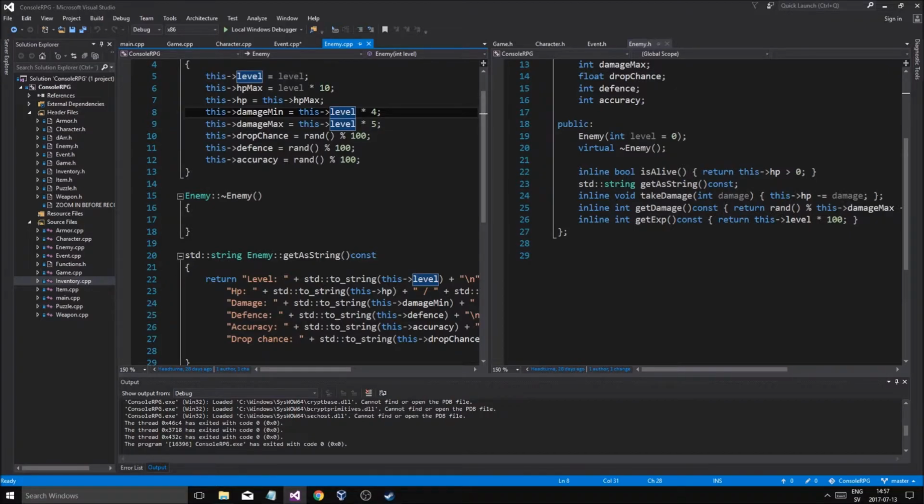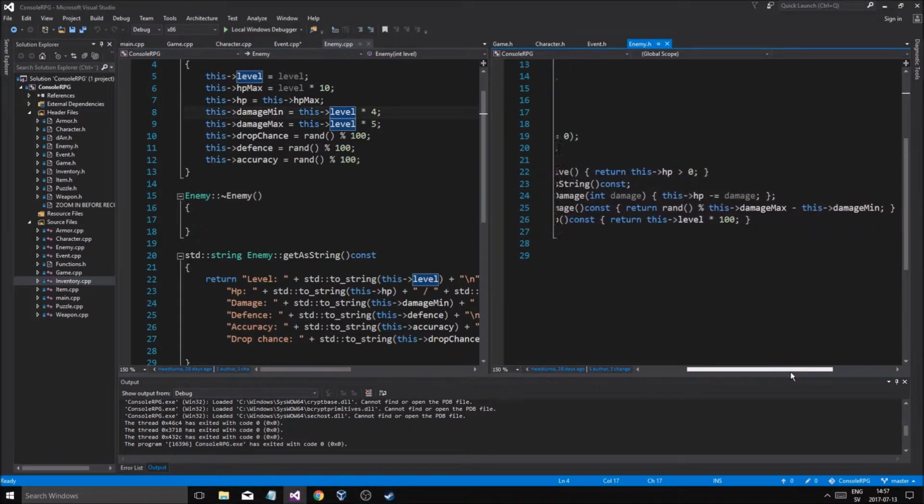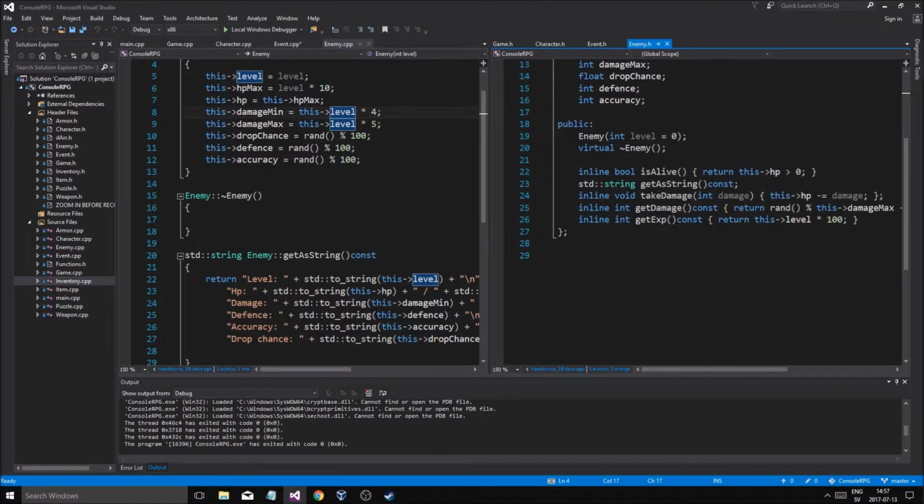Take damage: you reduce the HP. Get damage. Get EXP: this level multiplied by 100. That's fine. Get damage: random damage max minus damage min, and that was level times 4, levels of 5. We'll have different types of enemies, I guess. We can work more with that later.